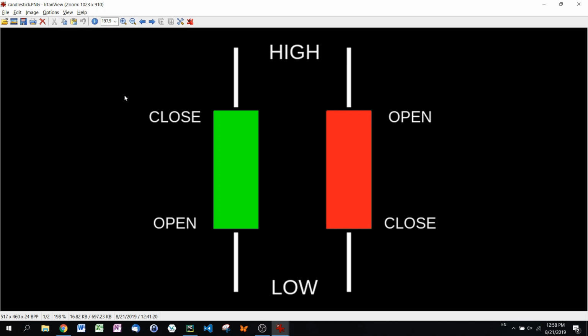And in between the opening and the closing of the market, this stock can go up and can go down. When it reaches its maximum point of the day, this is the high value. And the lowest point, the minimum point of the day, is the low value.